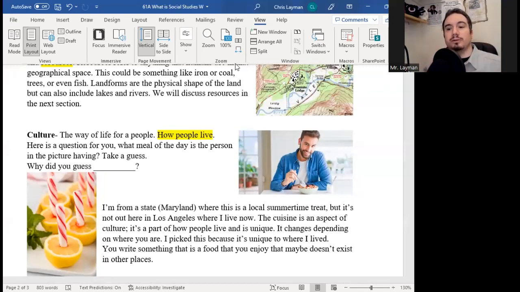Now, here's what I want you to do. You write something that's a food that you enjoy that maybe doesn't exist in other places. Maybe it's a food that you only enjoy in your home. Maybe it's a home cooked meal that only your family makes.